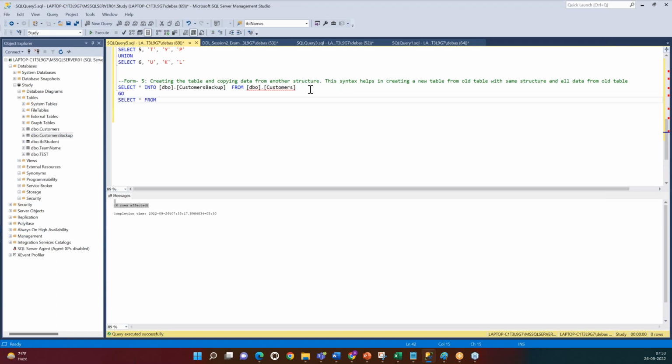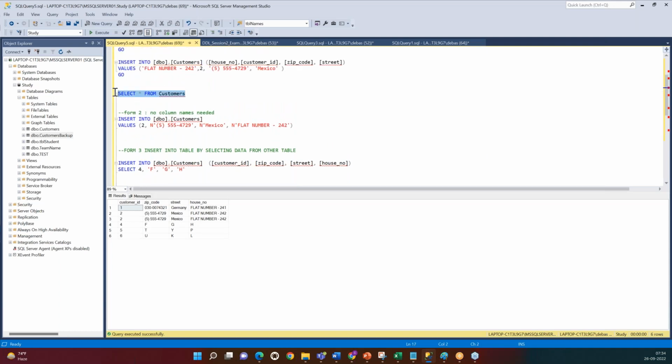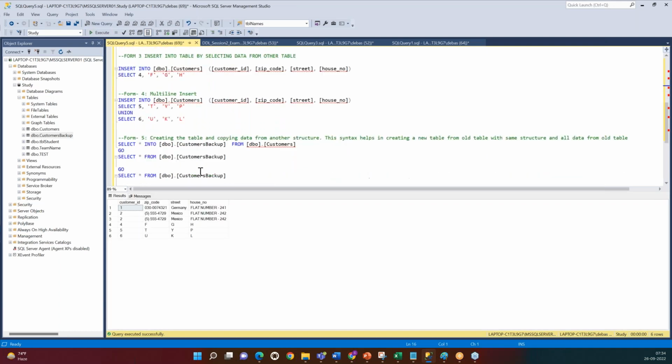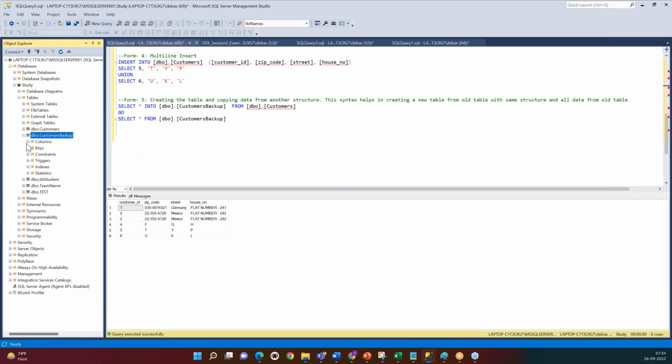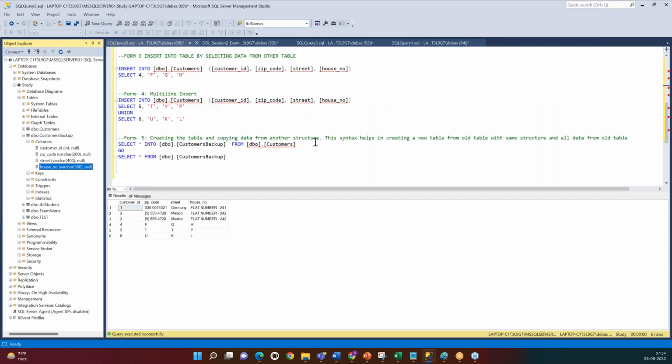If I do a select star from the customer backup, can I see all the same 6 rows? Select star from customers backup. Can you see all the 6 rows of the data that was there in the customer table is copied with the same exact structure? If you go to the customer backup also, the customer ID, zip code, street, house number with the same exact data structure is copied. So do remember, this is a very special command where your ambition is to select all the data from the table and create a new copy of the existing table. Leverage this particular command stack.